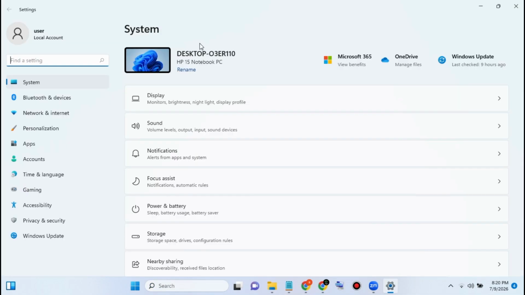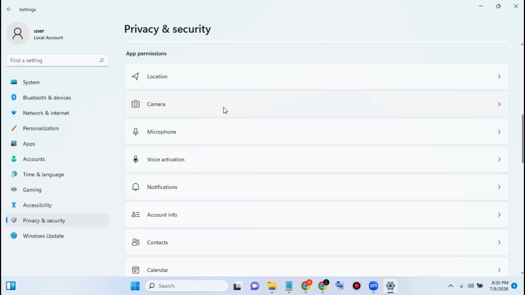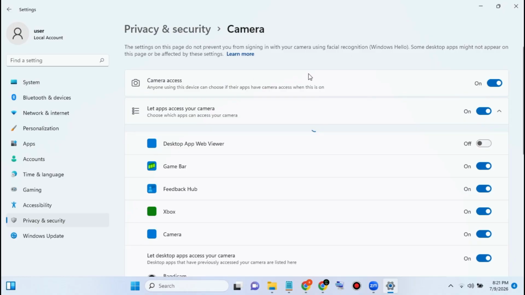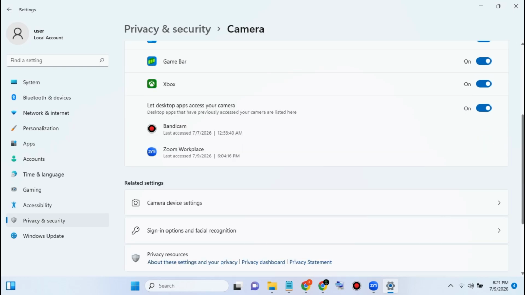Now check that Windows has permission to access your camera. Open the Privacy and Security settings, select Camera, and make sure camera access is enabled for both Windows and the Zoom app. This is one of the most common reasons a camera doesn't appear in Zoom.